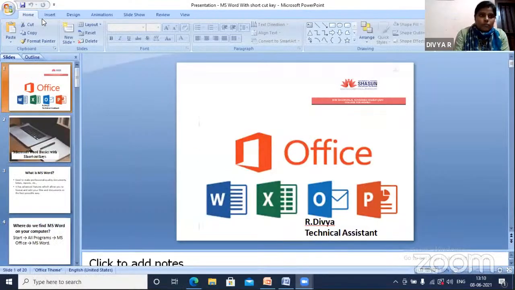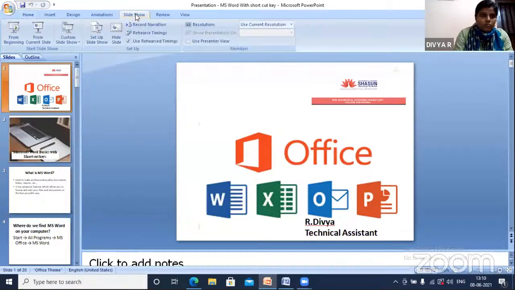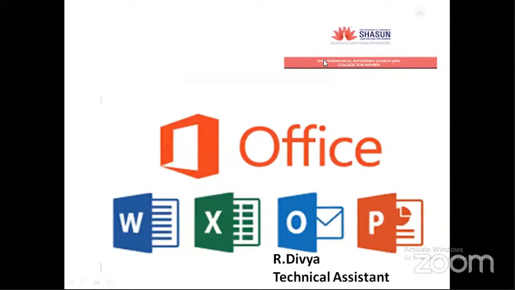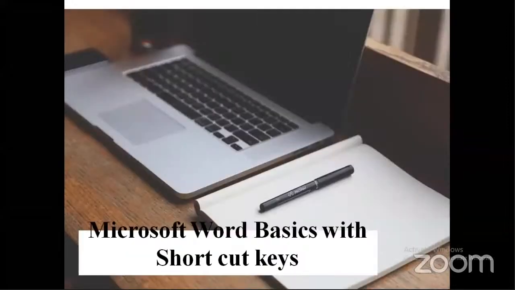Today we are going to see about MS Office basics and its shortcut keys.